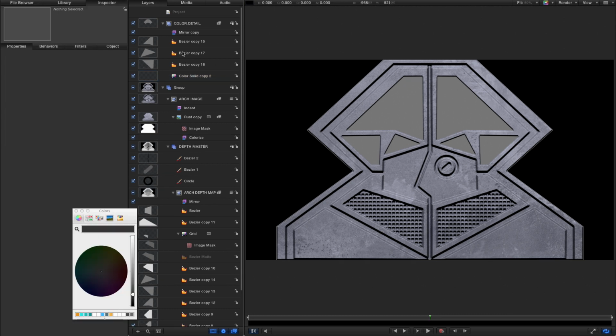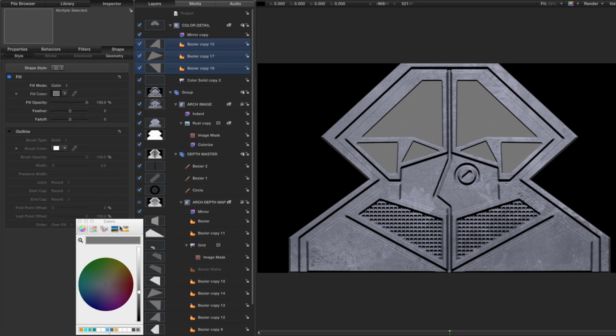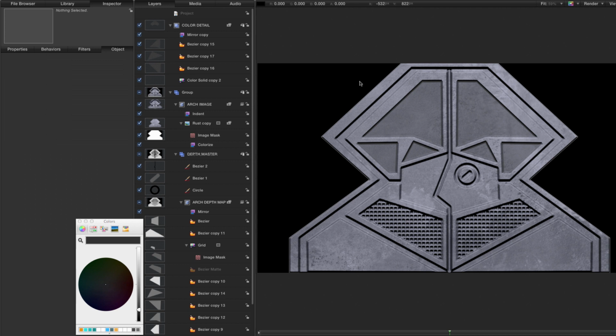So now let's select those three shapes, come to the fill color here and darken that down to something like that. F1 for the blending here, and let's set the opacity to 60%. Now if I toggle that on and off, you can see how that's added some extra interest to that area. Now I know I should probably leave this as it is at this point and move on, but I couldn't resist a few more tweaks.